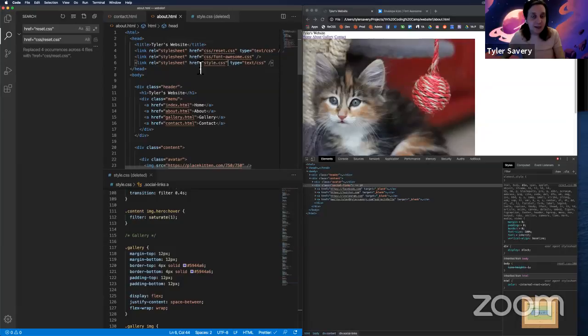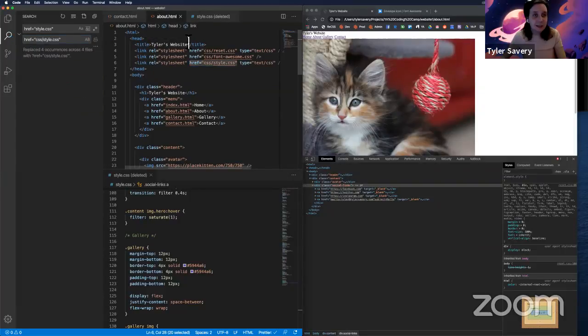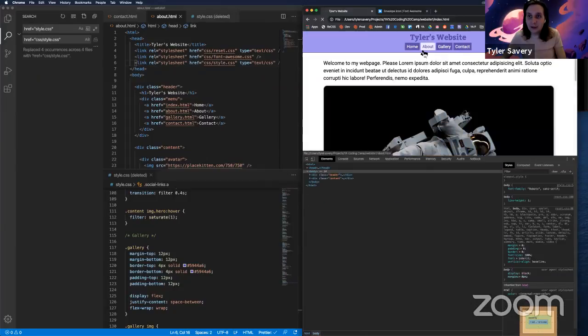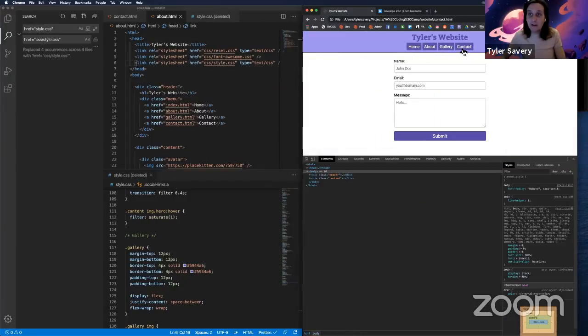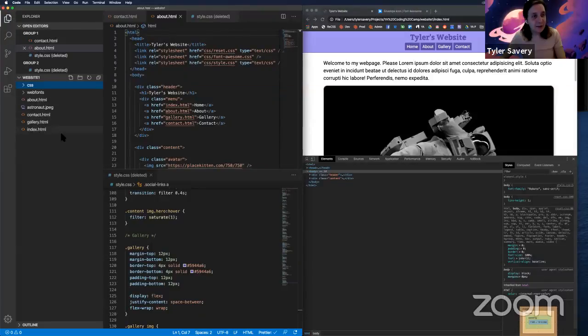So let's do the same thing, href equals style.css. I'm going to paste this, and I want to replace it with css/that. Replace. Boom. So now, as we go through, cool. Start of our refactor has been completed. And basically now, this is looking a little bit better.